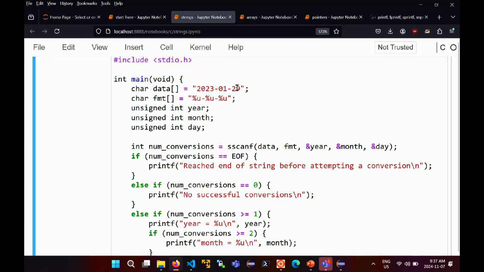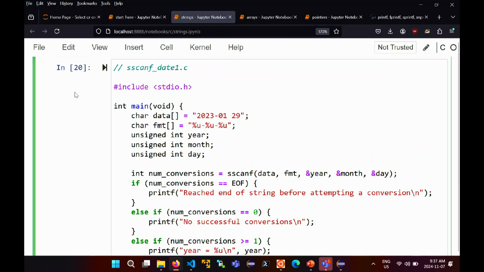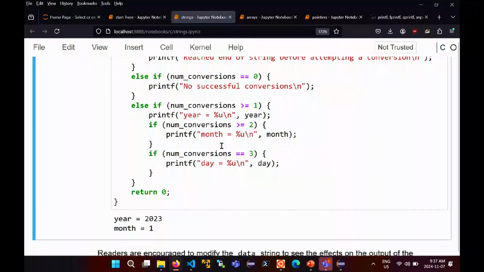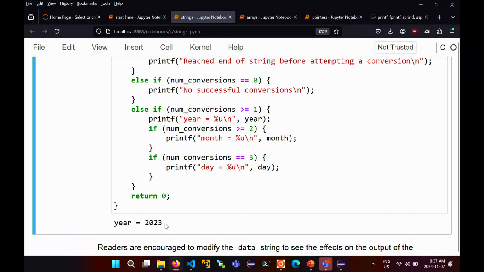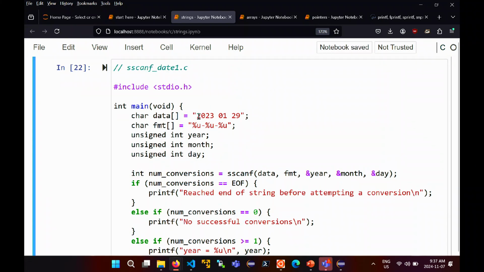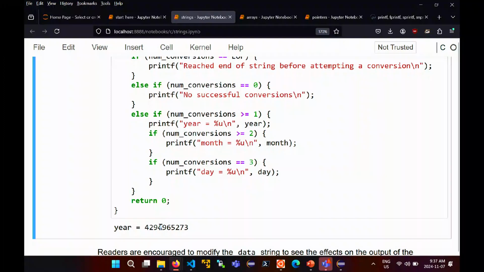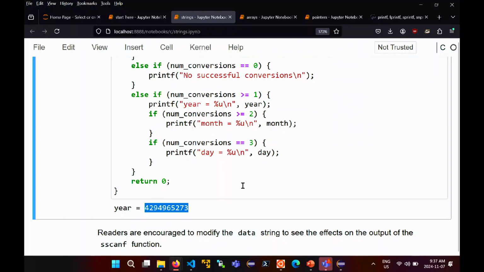If we fiddle with the string a bit, so let's get rid of the hyphen and replace it with a space. Here we only get the year and the month, so we know that only 2 conversions were successfully performed. Put the hyphen back, well, let's put all spaces in. Now only the first conversion will successfully happen, so only the year will successfully convert. And if we do something like a minus in front, what do we get?